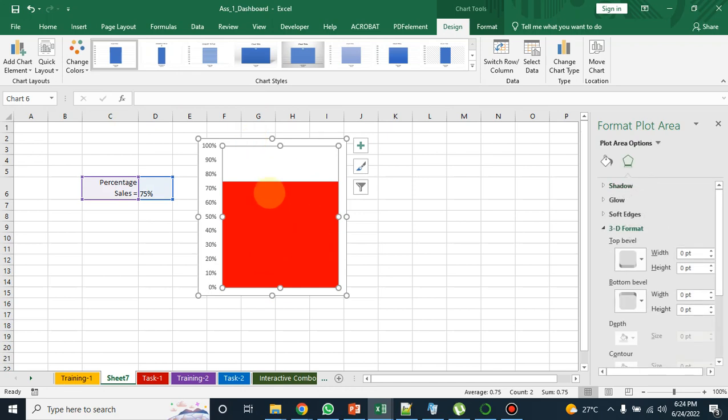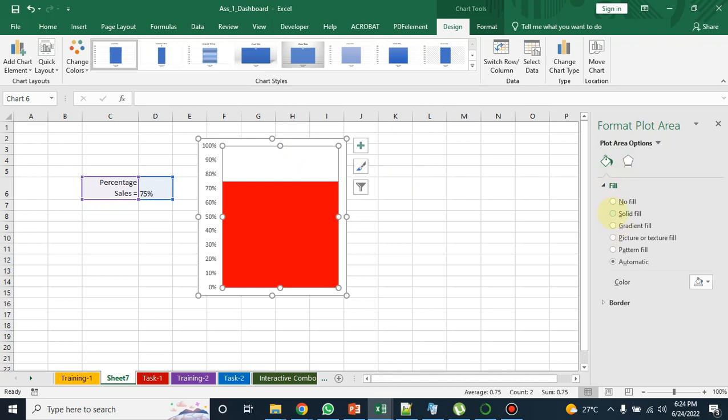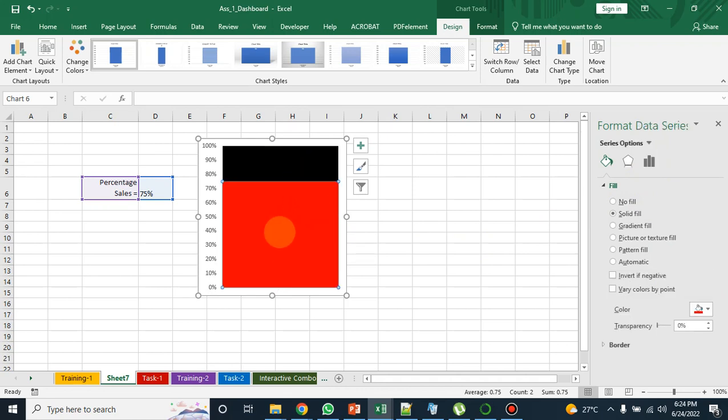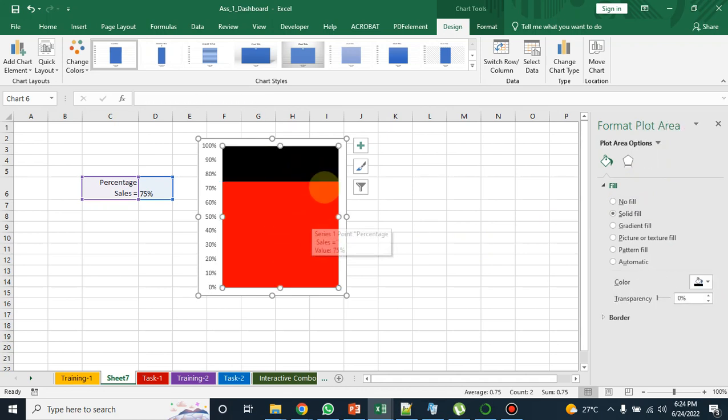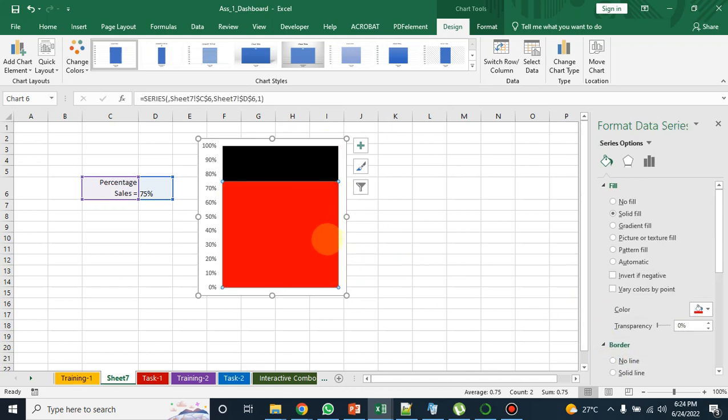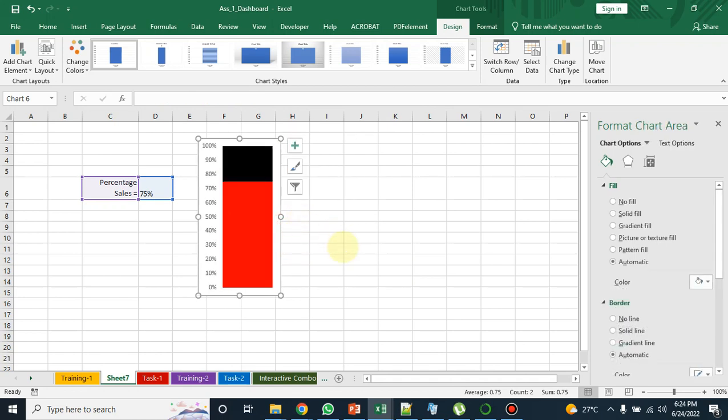So the total here now you see is white, but we are going to change the color by clicking on this. So go to solid and then fill it with black. So we have black and we have red. Okay, so for outline, for border, we select no border. Okay, so here we have an interesting thing. So we are coming close to what we need to create.